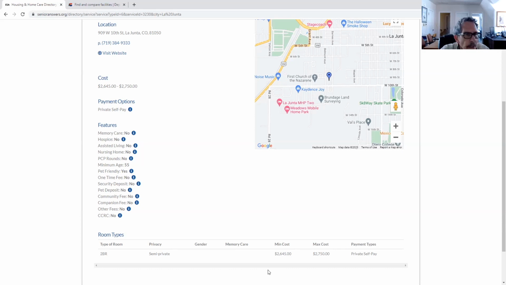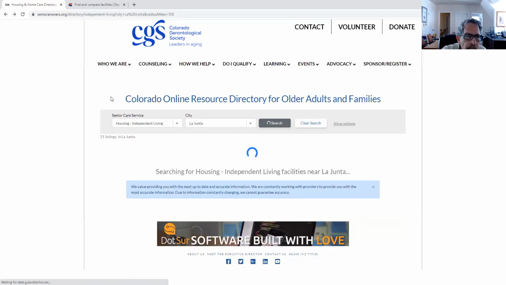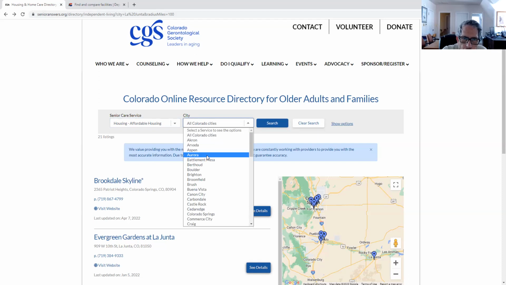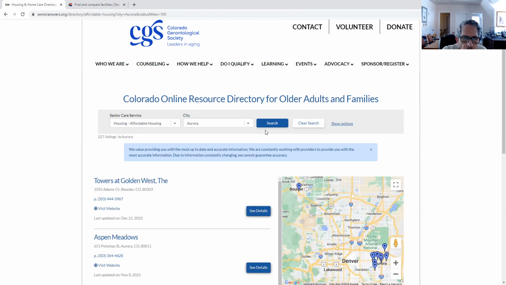Okay. The next category I want to take a look at, let's go back again to our main page, under our senior care services. This time we're going to look at affordable housing. And I'm going to choose Aurora. Wow, that's a lot. So, hold on just a minute.